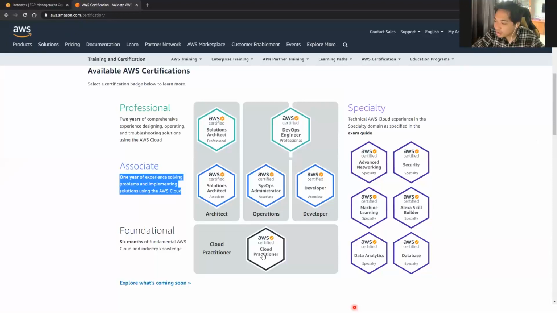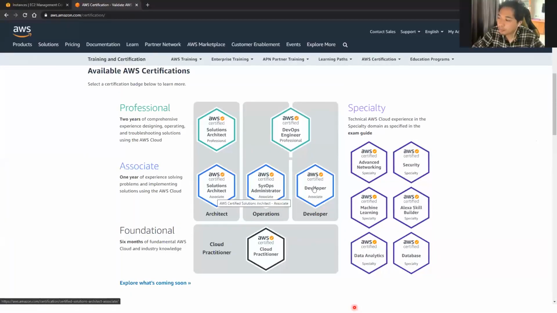So pwedeng kahit hindi ka na mag-cloud practitioner, kahit dumiretso ka na dito sa associate certification as an architect, operations, and developers, you can jump in right away to this one. And I'm sure mapapasa nyo to.